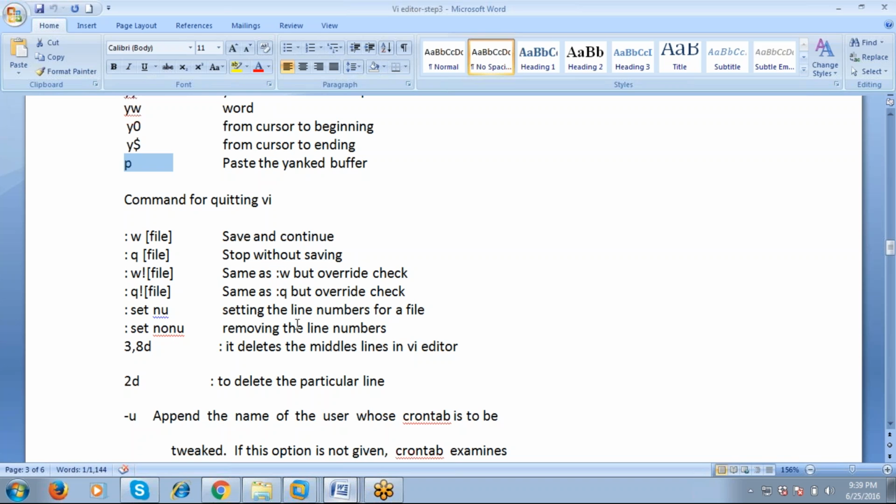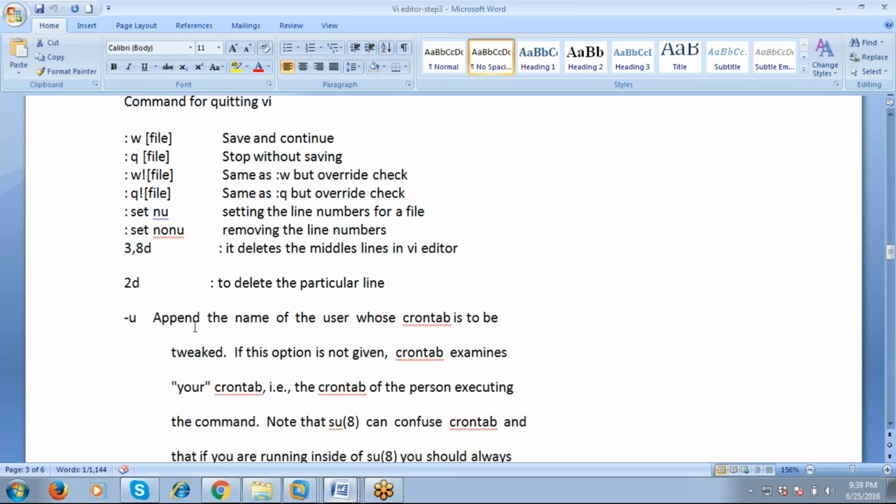Set nu means you can set the numbers for your file. Set no nu means you can remove the numbers. See, in the files I have 100 files, and I want to delete 50 to 60 only, the middle lines, with a starting number and an ending number. So it is going to delete the middle lines only. And for the exact line I want to delete, like number and D, you can delete the exact line.